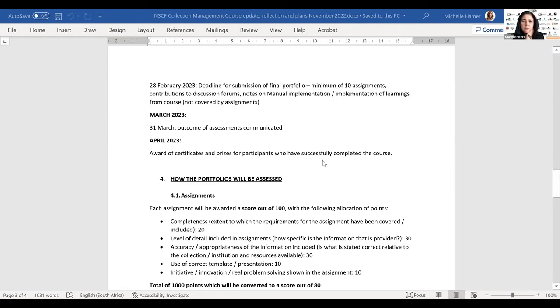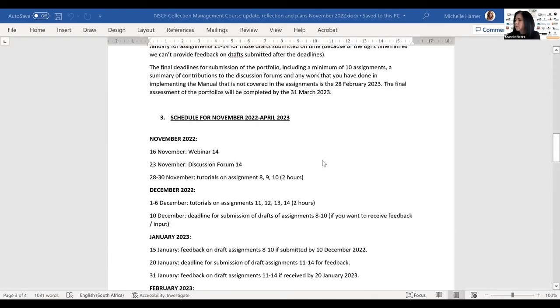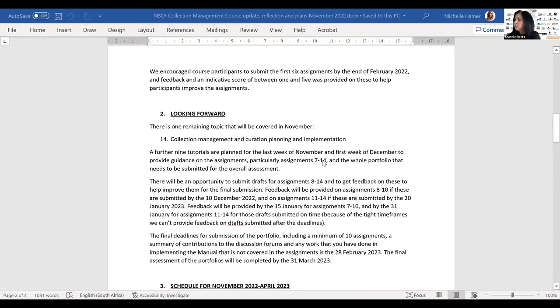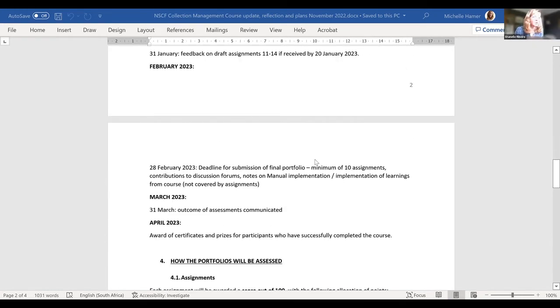Okay, so just to go through this, this document doesn't tell you exactly what to submit, but it does tell you what will be assessed. And so that will give you some indication of how the portfolios will be assessed. So there are assignments, at the moment there have been 13 assignments that have been given out.